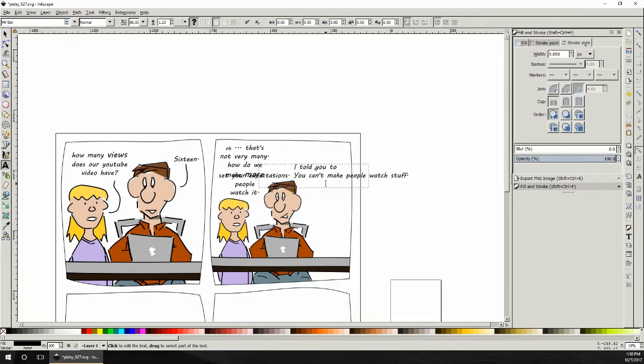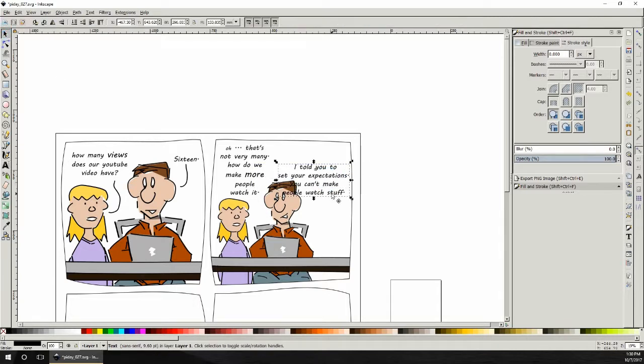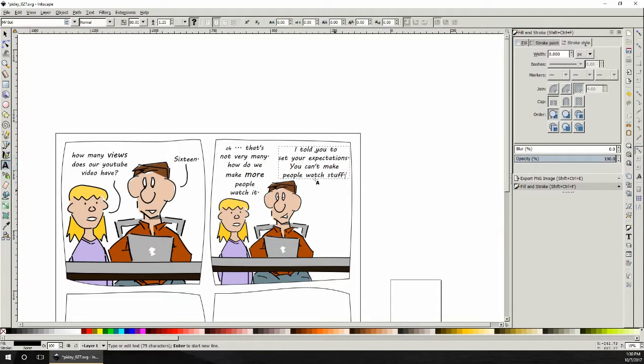Grab some text from my off screen here. As I said, the script doesn't entirely make a ton of sense because I typed it up while I was having coffee earlier. So I told you to set your expectations. I told you to, what can I replace it with? Told you to, see, this is why I wrote stuff in advance, because on the fly, thinking this stuff up is sometimes where the art meets the confusion.